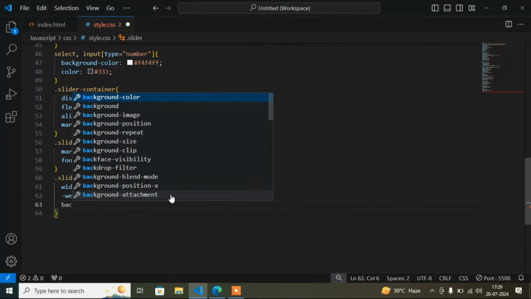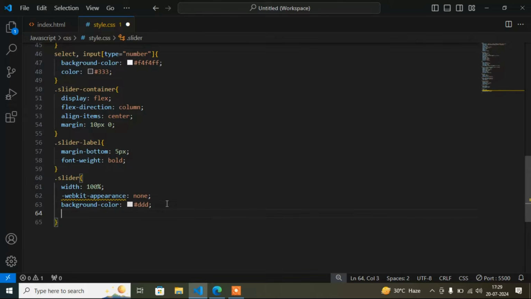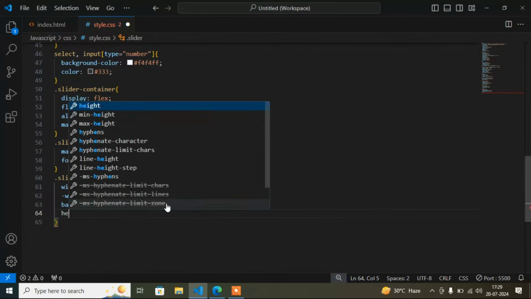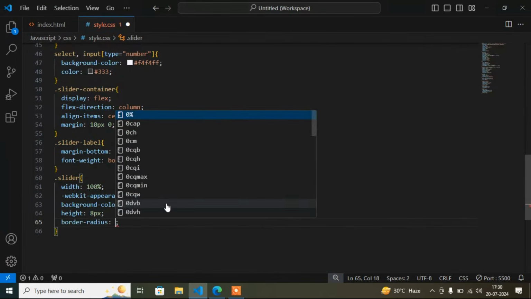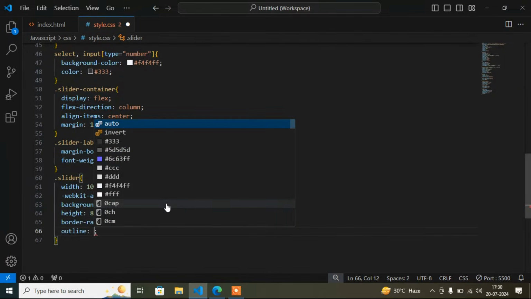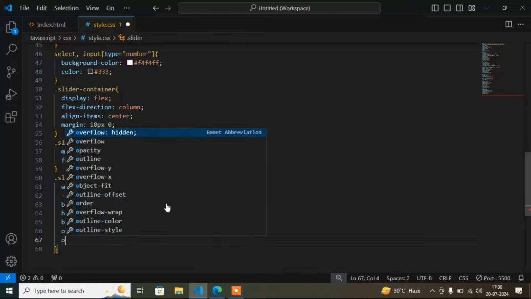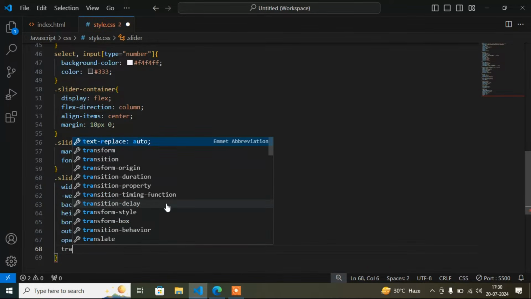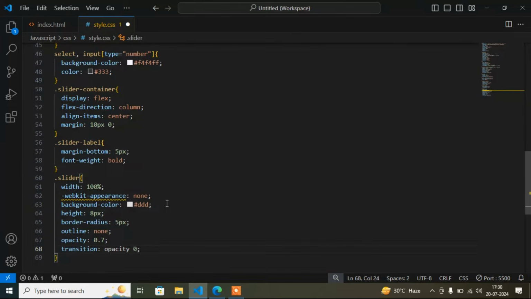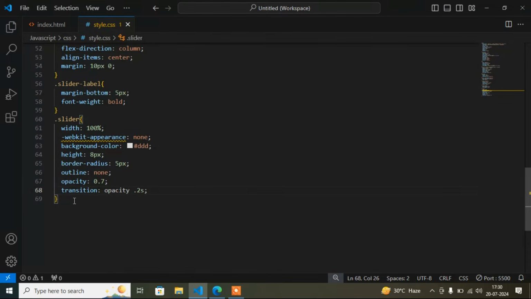So now here background color, this color code I have given. If you want, you can add any other color code. So height is 8 pixel, and after that border radius is 5 pixel, outline none, and opacity is 0.7, and transition opacity 0.2s. Means why I'm writing the transition, so you can understand now.